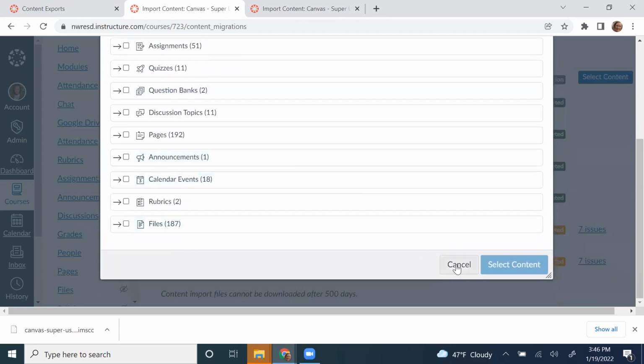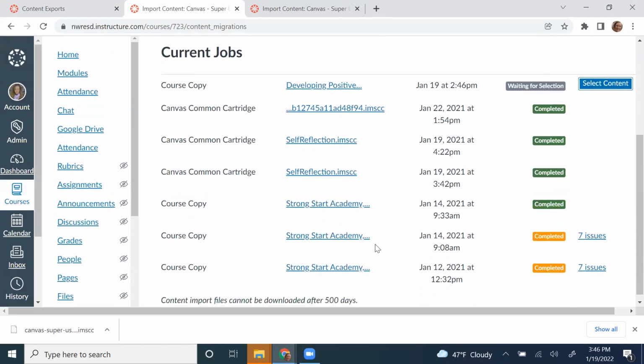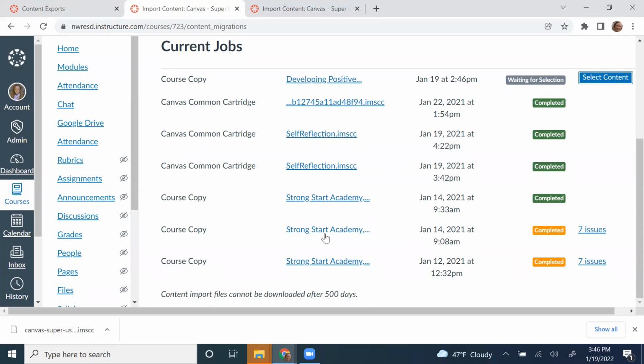I'm not going to actually do this because it does take a long time. So that's what you'll see. And it does a nice job of logging all of this too. So as you import courses or parts of courses into your shells, it tells you when this was done and whether it was completed or not, what was pulled in. And as an example down here, this one's been completed, but the system is telling me, by the way, though, there are some problems with the course.